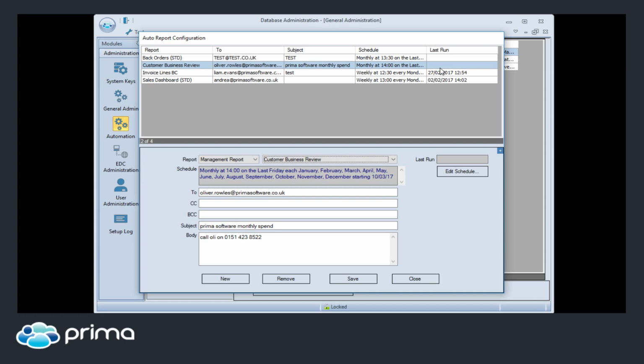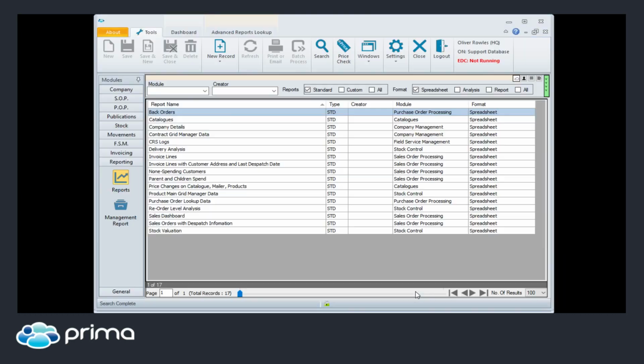So a few examples of what reports you could have set up. If I look at the spreadsheet type report, you may have an invoice lines report that you've customized for a particular customer. You want to see that every month, and you want to discuss it with them. Or it could be a stock valuation at the end of every week, so you're wanting to find out exactly what you've got in stock. A sales dashboard one, so customers can use it for daily sales, just to get a quick overview of exactly what's going on in terms of sales in the business. Non-spending customers, you could use that for targeting customers that aren't spending this month, and you can see straight away a list to target.